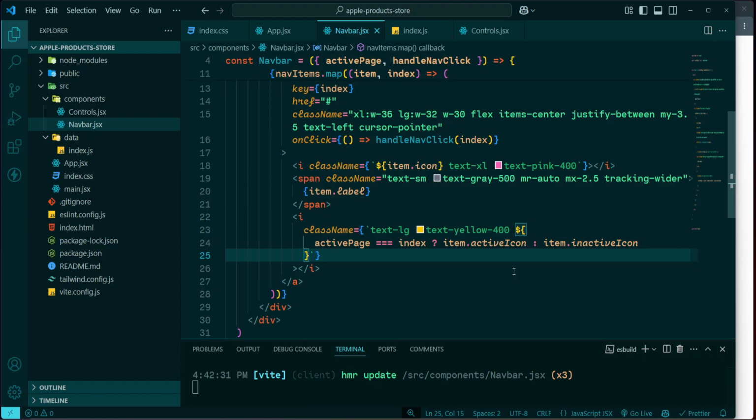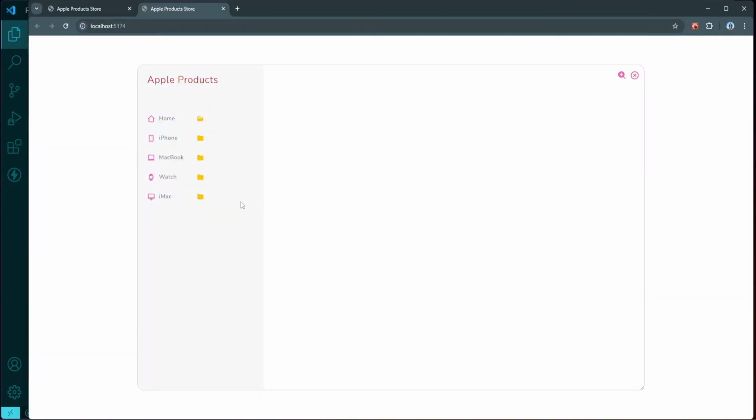This ensures that when a navigation item is clicked, the active page state changes and the clicked item displays the open folder icon, while all others remain closed. Now let's go ahead and check the browser. So clicking on any navigation item dynamically changes the folder to an open state for the active item while keeping others closed. Alright, so everything works perfectly.